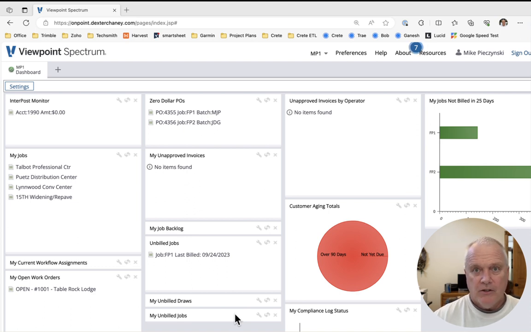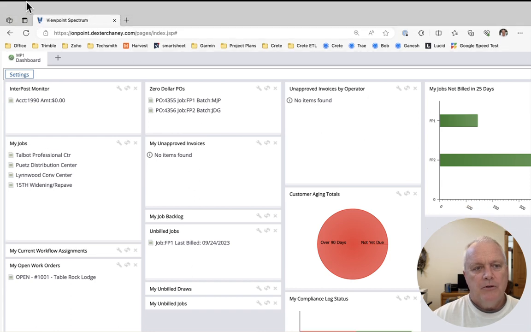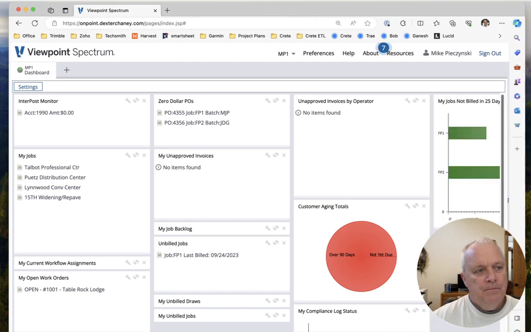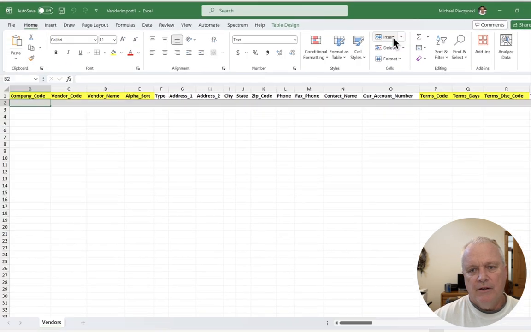So the scenario I'm describing here is you're working with your Spectrum consultant, and that person has provided you these Excel templates so that you can fill these out, and then you generally send those back to your consultant, and it's a process, right? You're going to go back and forth on filling these out. It's not perfect the first time, but you're going to go back and forth, and eventually these will be synchronized into your Spectrum database.